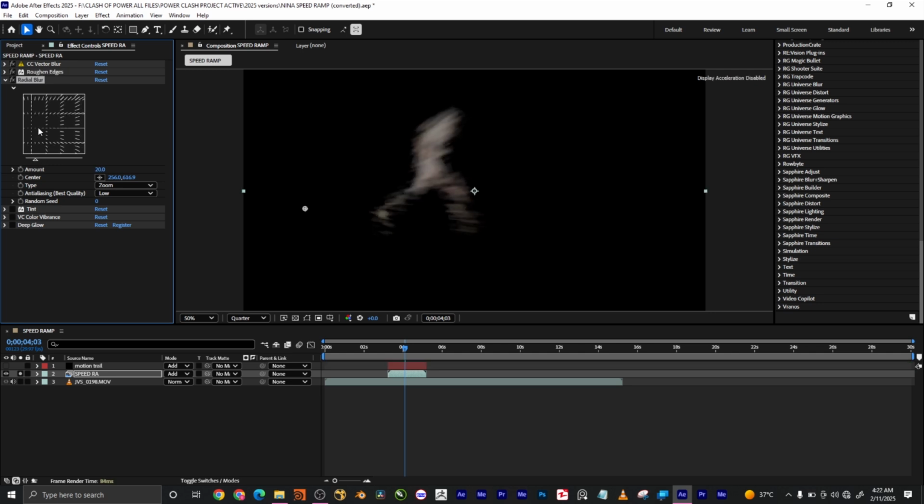You can easily do this by playing with this. And you can choose any direction you want right here. As you can see, this is the direction I chose. You set the amount to 22, and this is the center position.